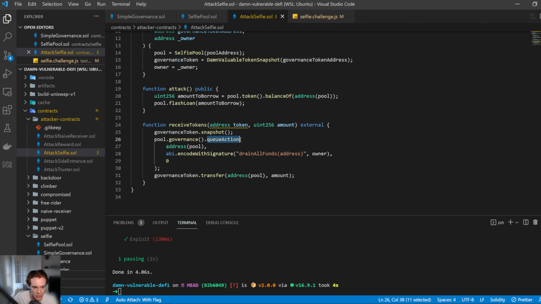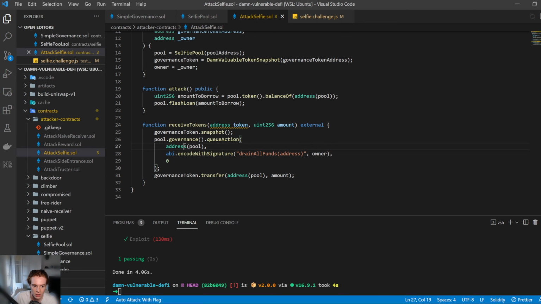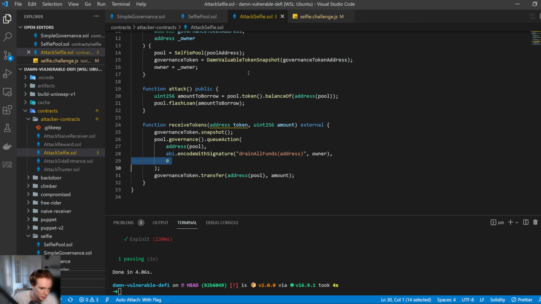Oh, no, we need to pass in the correct parameters, right? So the first thing is we need to pass in the receiver. So the receiver is going to be the address of the pool. So we want the action drainAllFunds to go to the address of the lending pool. We're then going to encode with the signature, the data. So we want to call drainAllFunds, and we want to pass the owner argument as the address that we want to call. And the value that we want to transfer is 0. We don't really need to transfer any money. That's fine. So we queue that action.